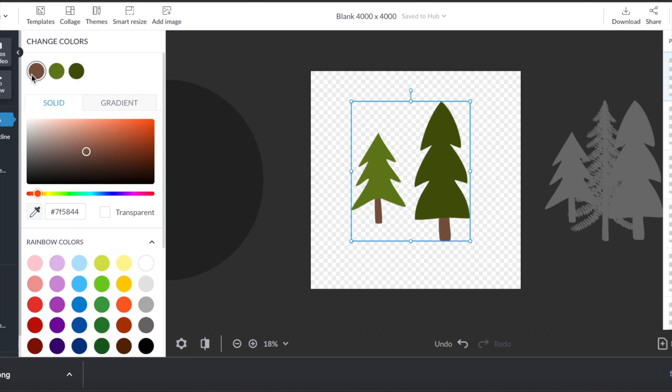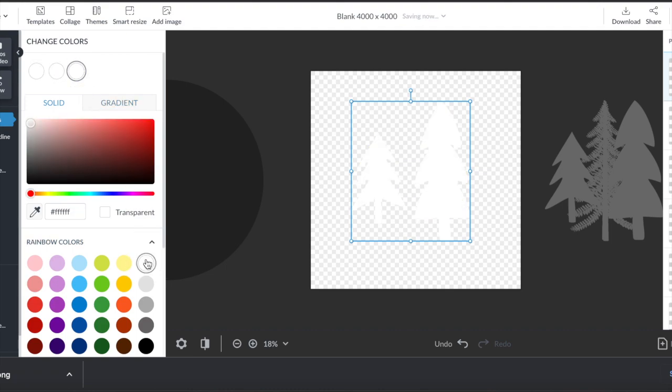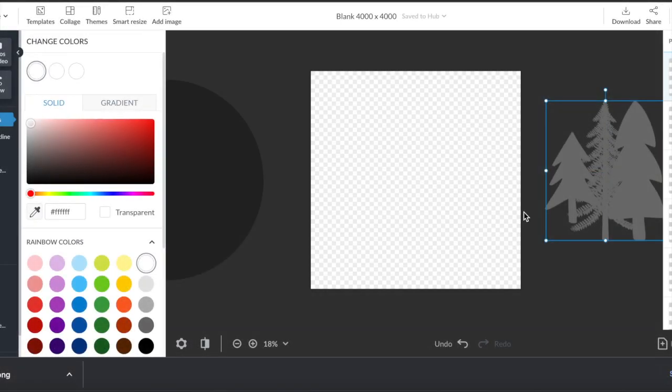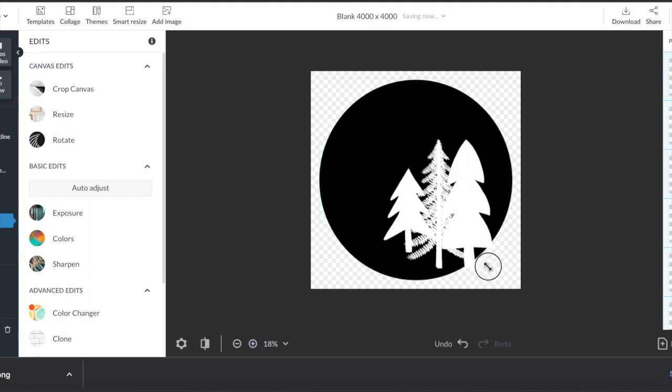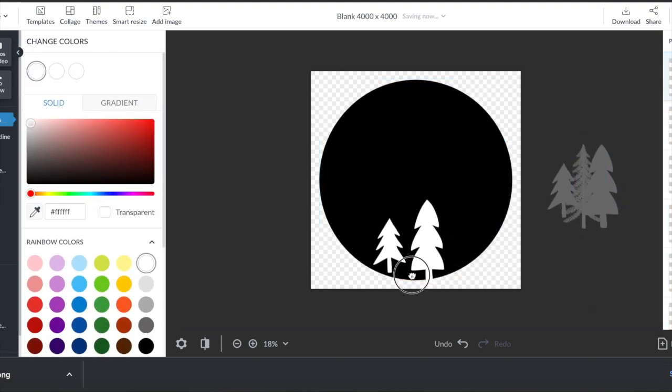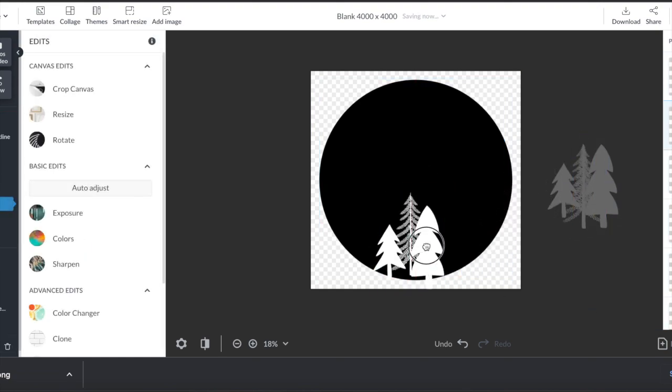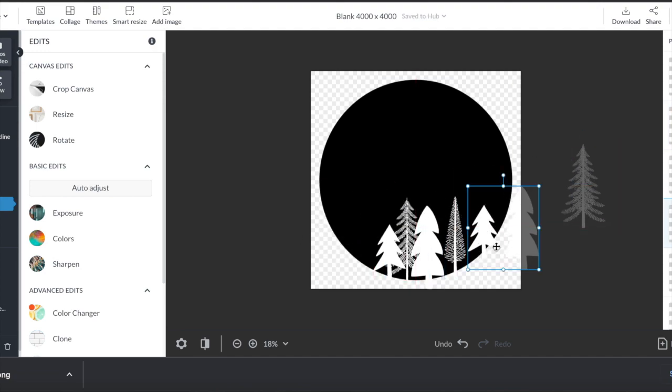You just select the design you want to change and hit the change colors, and then you can individually select those colors to white or any other color you want to use for your design. Now that we have all of our white trees, we're going to go ahead and select them all and bring them back over to our black circle or whatever design you decided to use. And we're going to layer them exactly how we want to layer them.